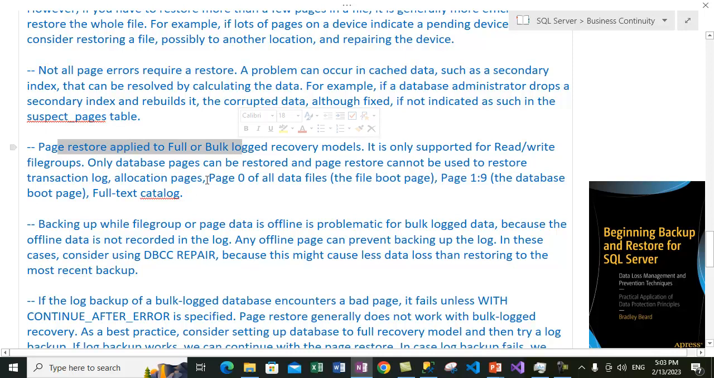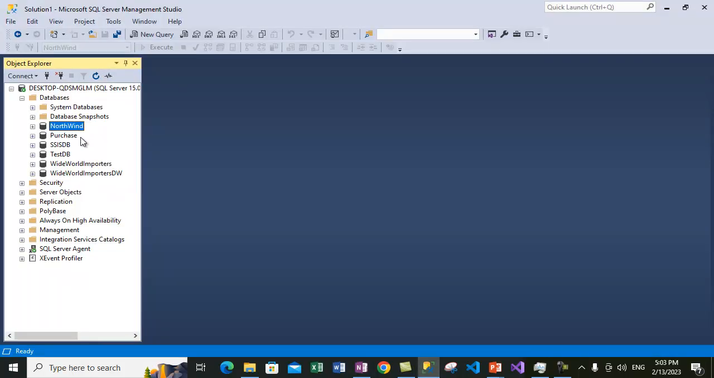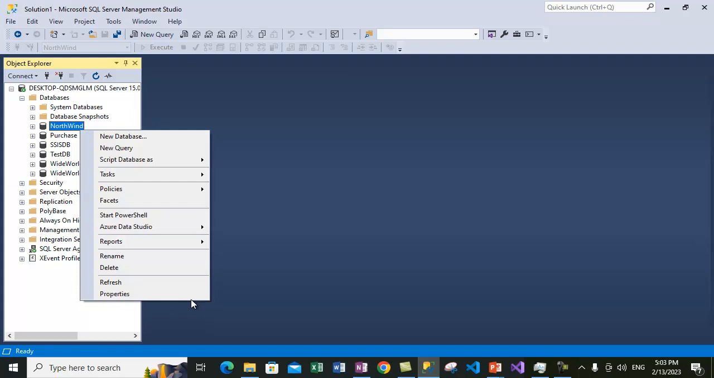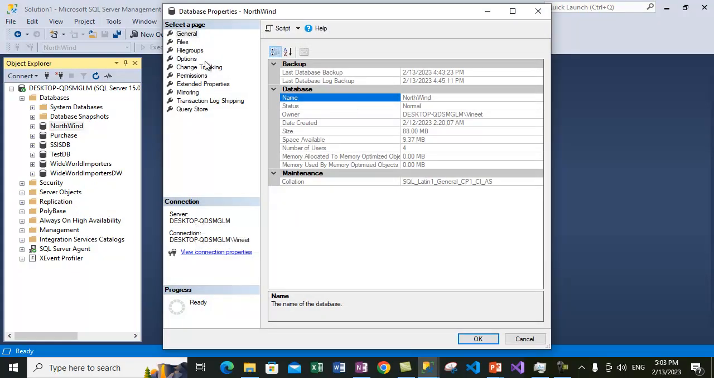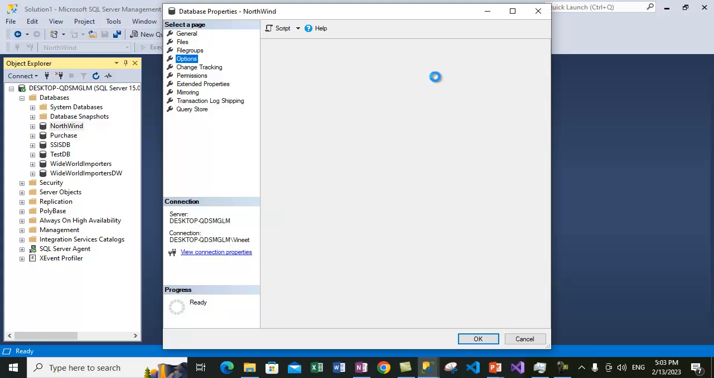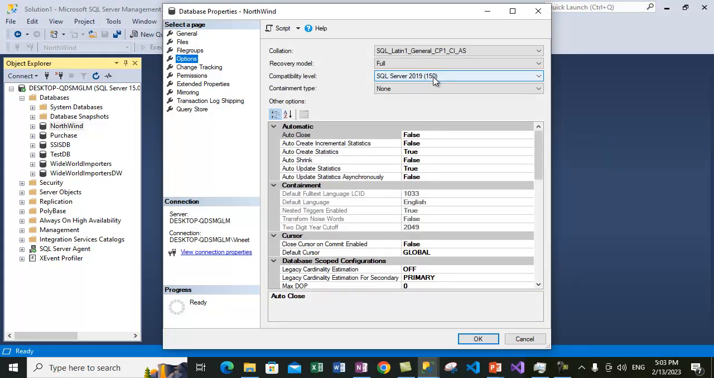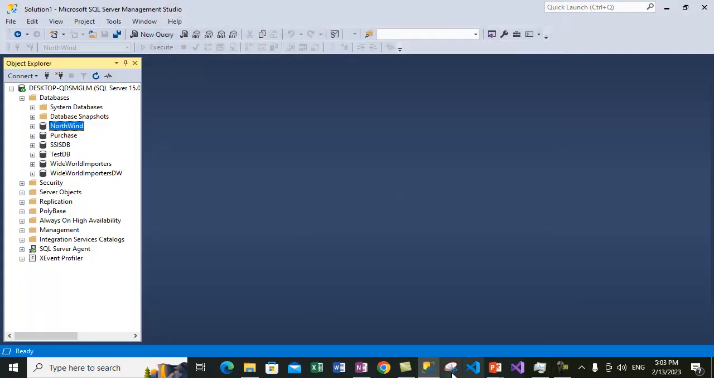Now, page restore applies to the full or bulk-logged recovery model. So we need to be sure that our database is under the full or bulk-logged recovery model. Let's quickly check the recovery model for this Northwind database, which I think should be full. Under options, you can check that information. So it is using a full recovery model. Let's go back to the notes.